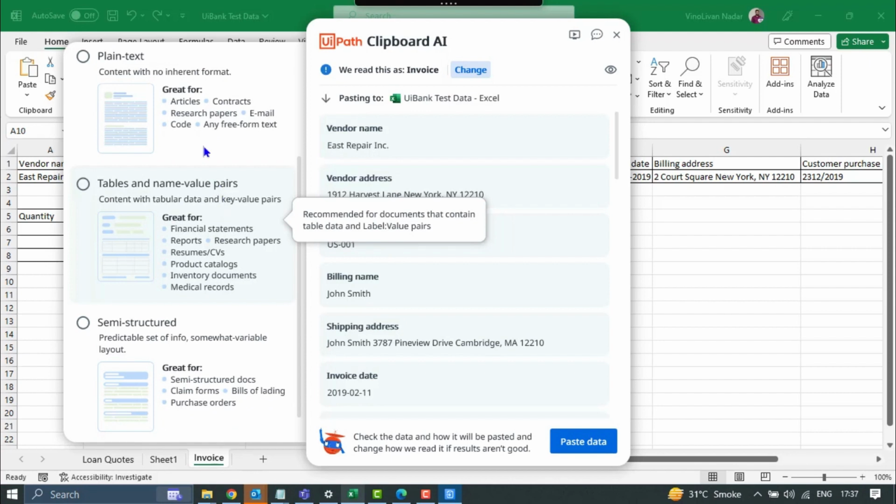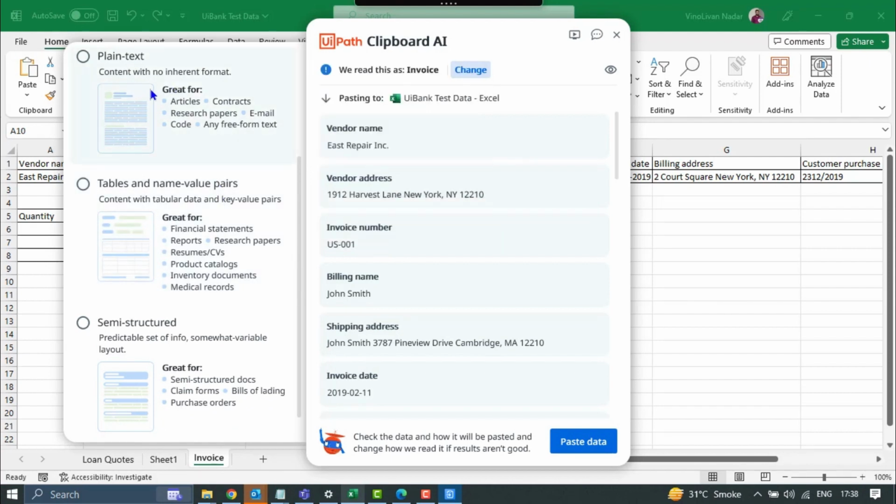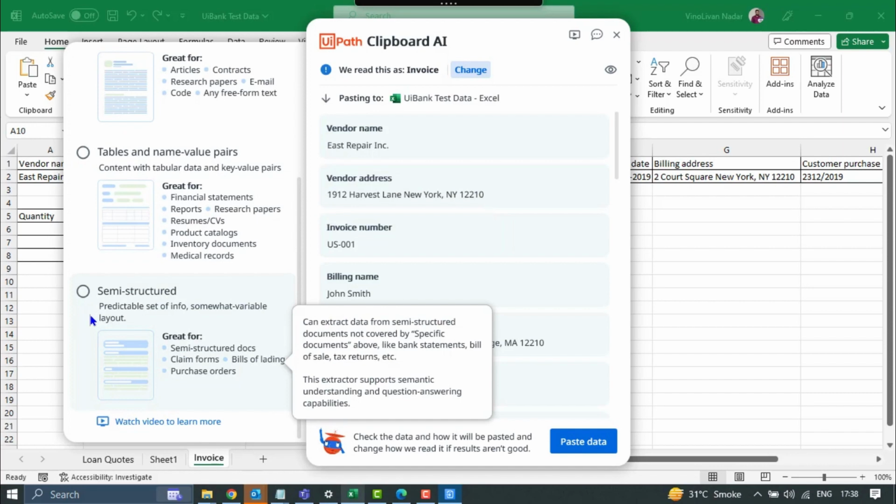Similarly, if you're dealing with plain text, more like an article or a blog, you can go with the plain text. Let's say if your information is mostly in a tabular format, you can go with the table and name value pair. And let's say if you're dealing with certain documents like the bill of lading or claim forms, you can use the semi-structured format.